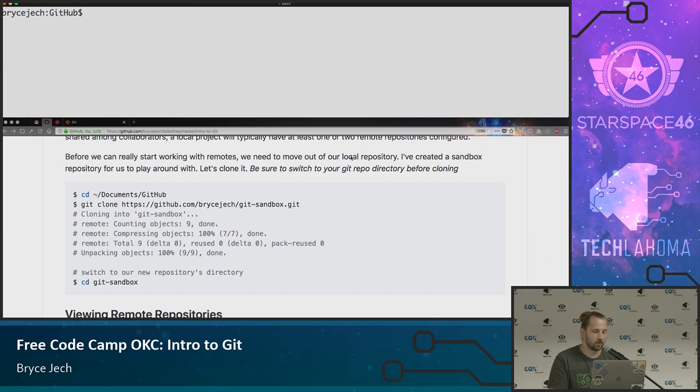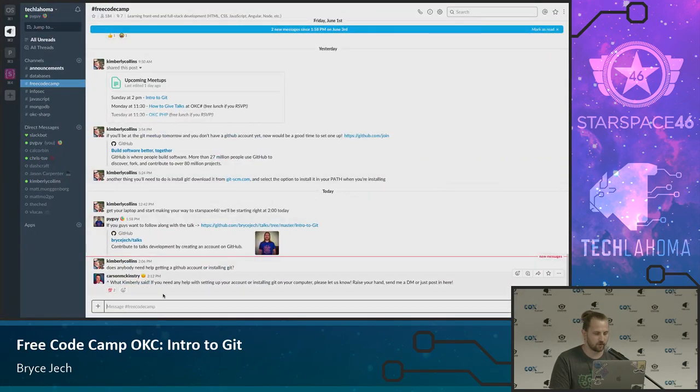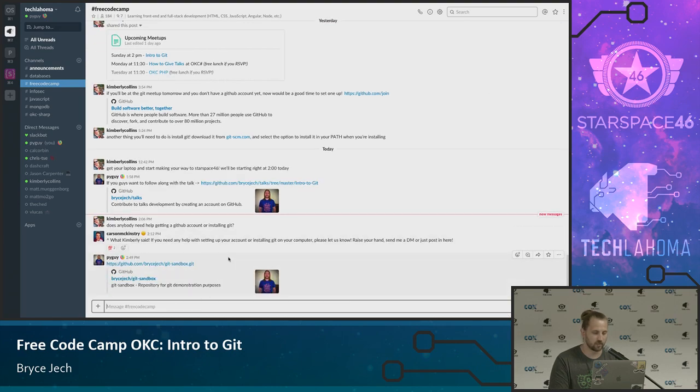And now we're going to clone a new repository, which is going to create a new folder for us and then clone this remote repository into it. So I'm going to paste this link into Slack, and if any of you guys are following along, that is what you will use to clone this sandbox that I've created.